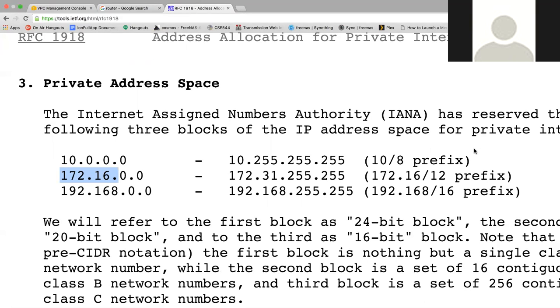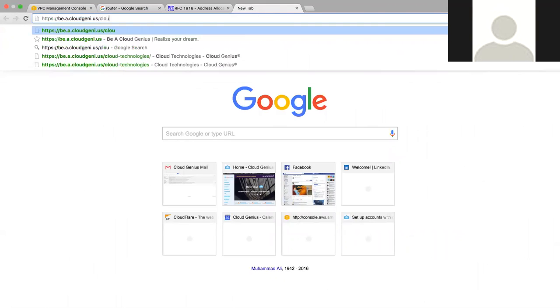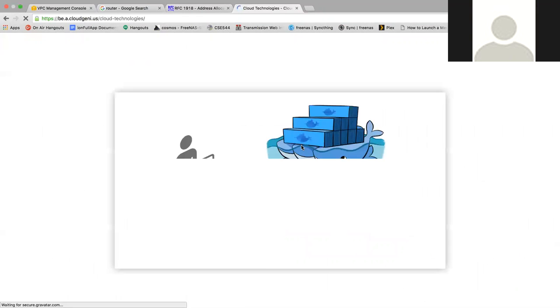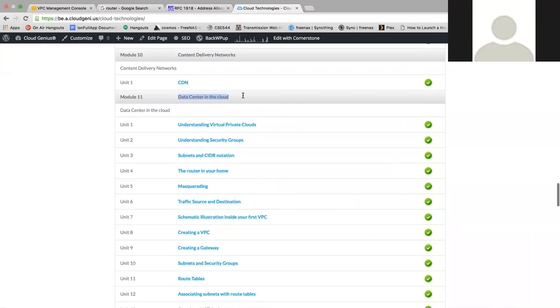And if that is not the case, talk to me on Slack chat, ask me questions if you do not understand, or read this material on cloud technologies, module number, I think one of those modules we have. So go read that. You may have seen it before. I'm going to point it out just quickly. And that section is this data center in the cloud.